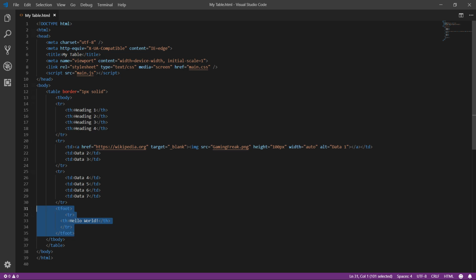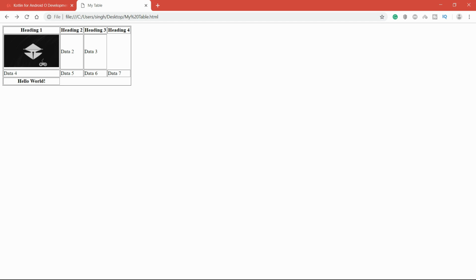So one more thing is comments. I think I will discuss them in a later video, but let's leave this here, and I will show you how to quickly disable this code using comments in HTML.